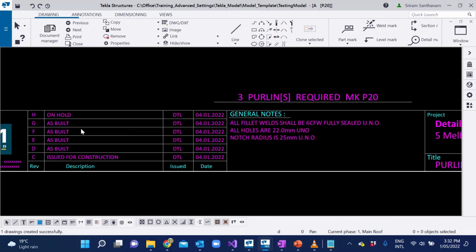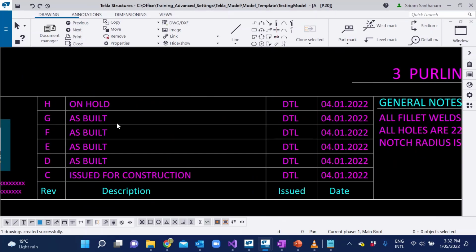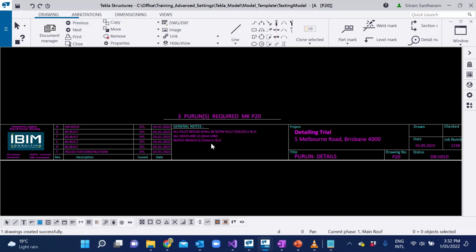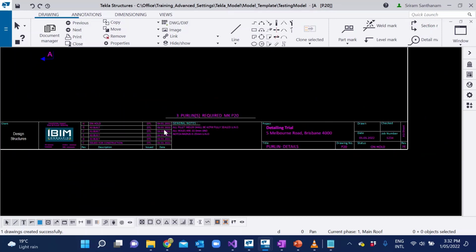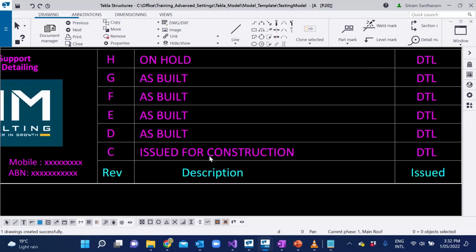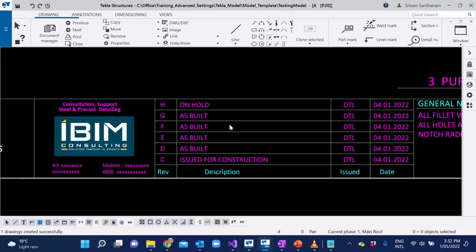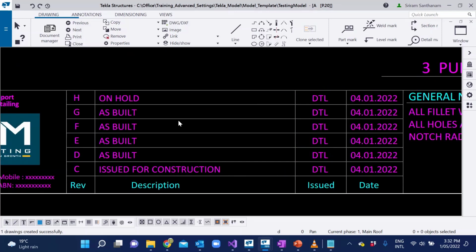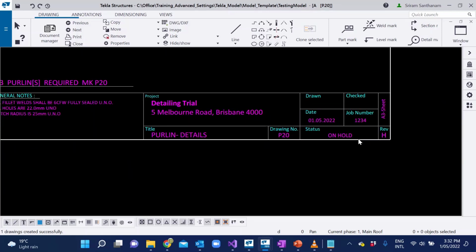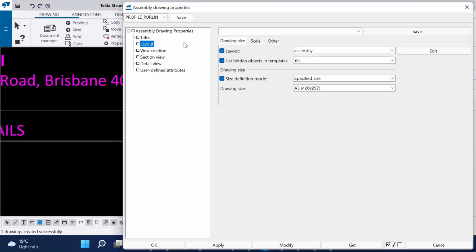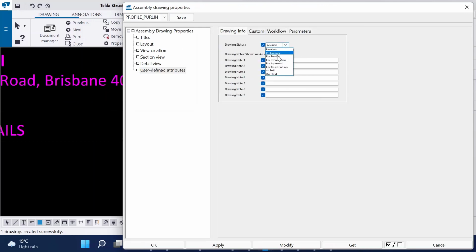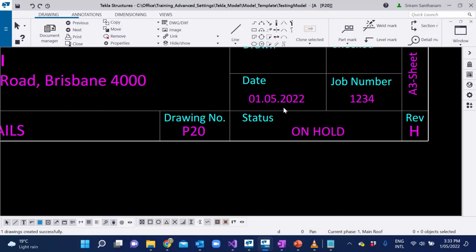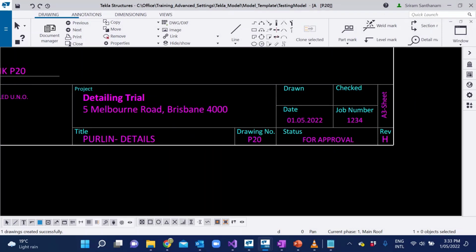And also, of course, the revision: you can display the last revision or the drawing stamp. Now you can see I have only 6 rows, 1, 2, 3, 4, 5, 6, and the system will display only the last 6 revisions. So on hold, here it says on hold. If I go to the user defined attributes and change this information to approval, modify and OK, and then refresh, it will automatically change.